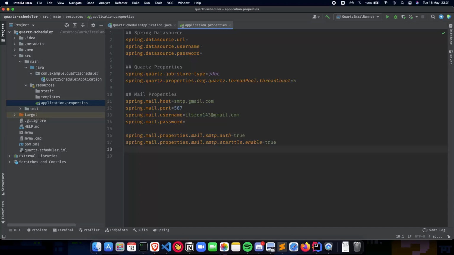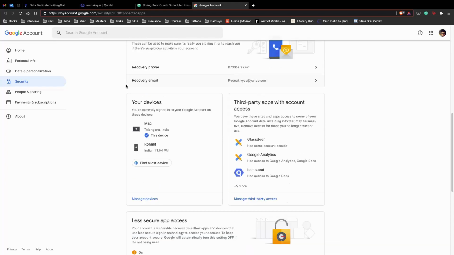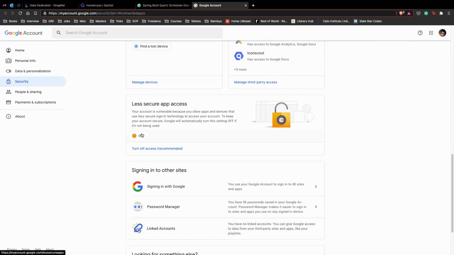So what we need to do is go to this URL. The URL will also be in the description below, and scroll down. This is the security part of Google's account. Scroll down to less secure apps, and you should make sure that you turn it on. You can click here where it says turn on, and then click it to turn on.